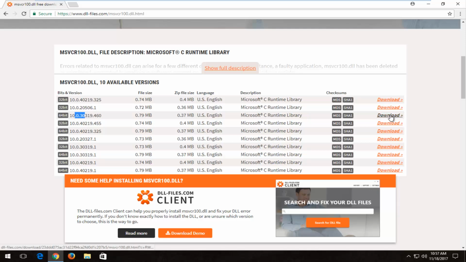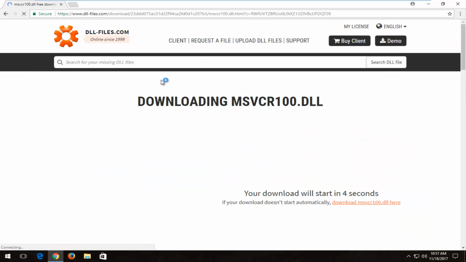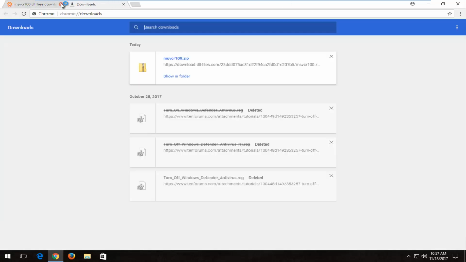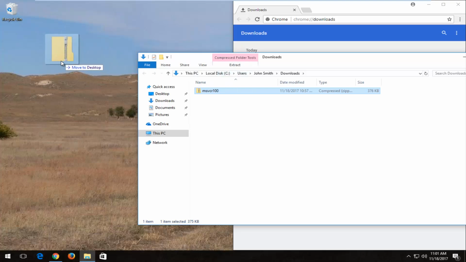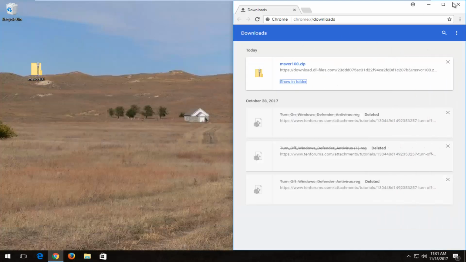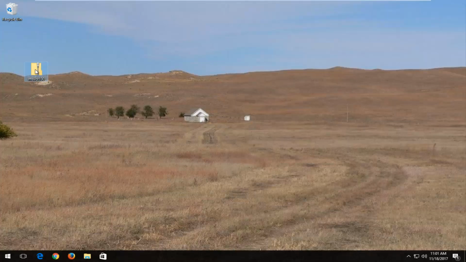I'm going to select the orange download button. Again, if you're using a 32-bit version of the operating system, you're going to select the 32-bit download. Once it begins downloading, it should be in a zip file format, so you know you downloaded the correct file. I'm going to drag this over to my desktop, by left clicking, dragging, and dropping it over to my desktop, and then close out of the web browser.